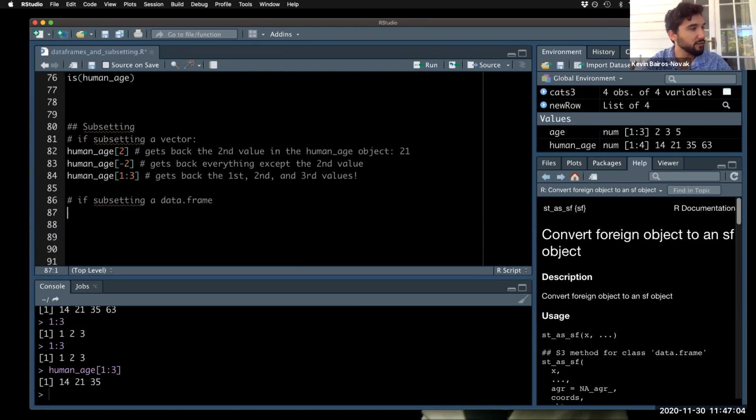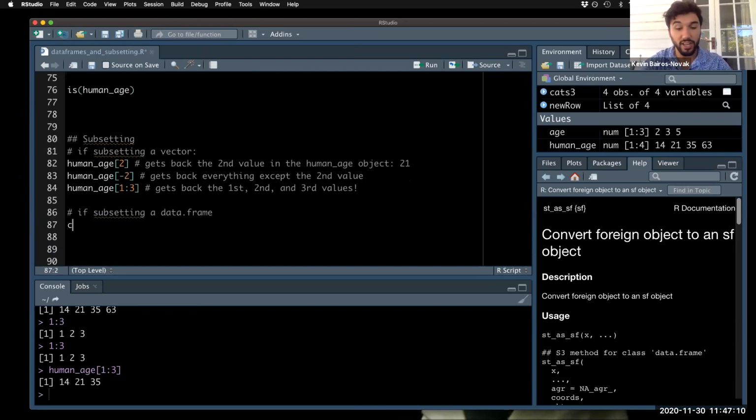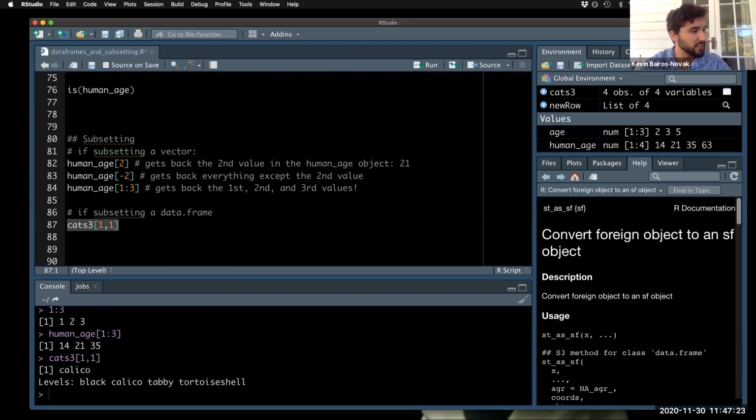But now if we're subsetting a data frame, human age is not a data frame, so we can't do that on this. But if we use our cats data frame, cats 3, for instance, we can write something like 1, 1. This will give us the first row and the first column value. In this case, it gives us just the value calico, and I think I've left it as a factor. So we've got the levels printed at the bottom, but just ignore the levels, which just give you the total number of levels if it's a factor. So this just gives us the first row, first column value of a data frame.